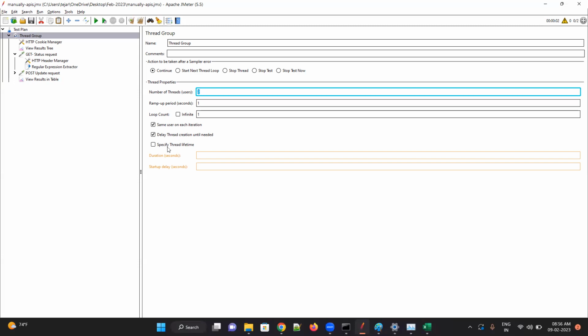Now, the next thing is specify thread lifetime. Specify thread lifetime is when you want to schedule your test. Suppose you want to run your test in your night time, or some application is deployed and you want to run your test after 1 hour. We can't just wait for that; you can't put an alarm and wait for 1 hour, then start the test.